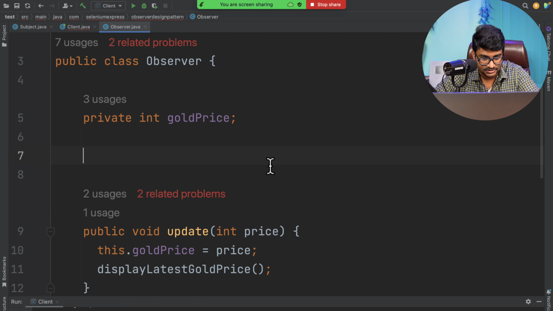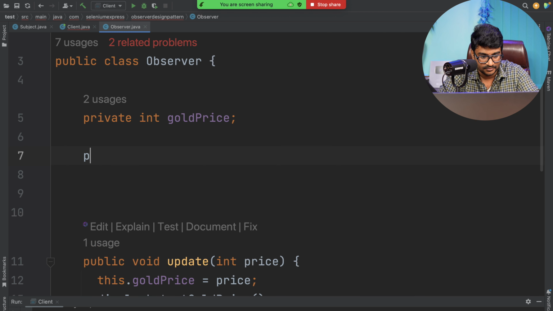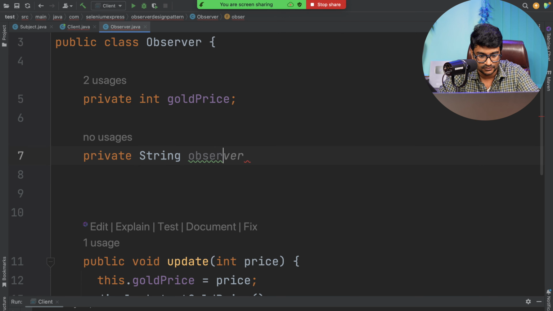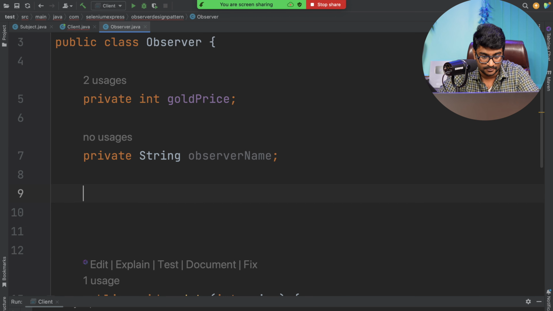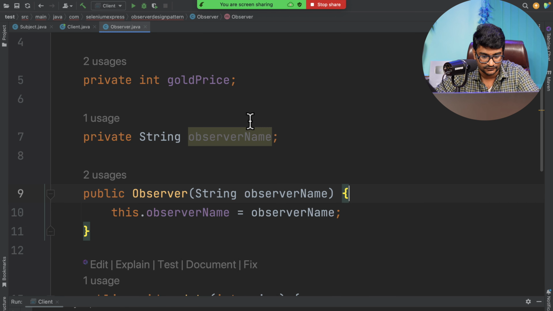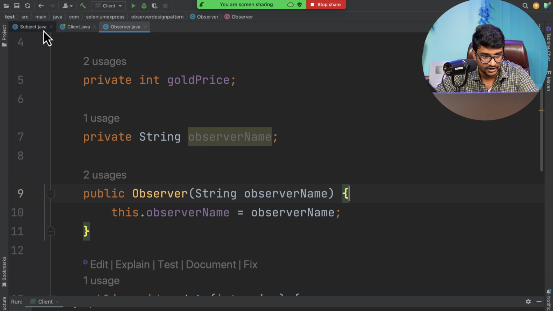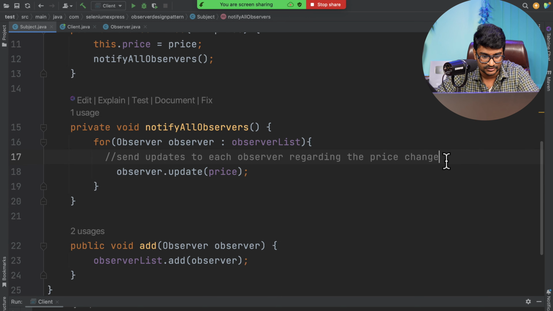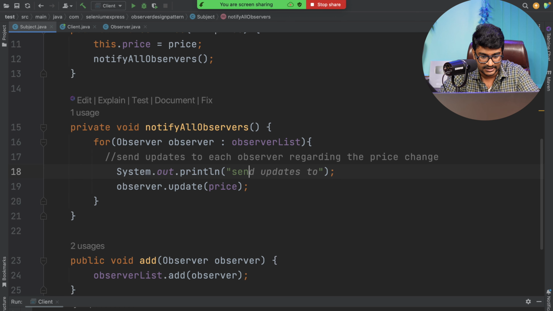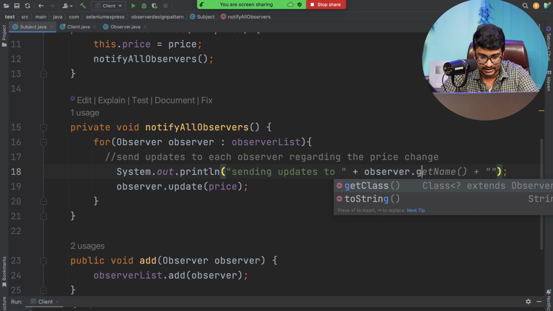Just have a private String observerName. I will remove this just for understanding. Use Command N to create a constructor for the observer name so that we won't have any compilation error over here. Whenever you are sending the notification over here in the subject, just print the name: System.out sending updates to, and just print the observer name. Every observer has a property right now called name. You can now get the name.